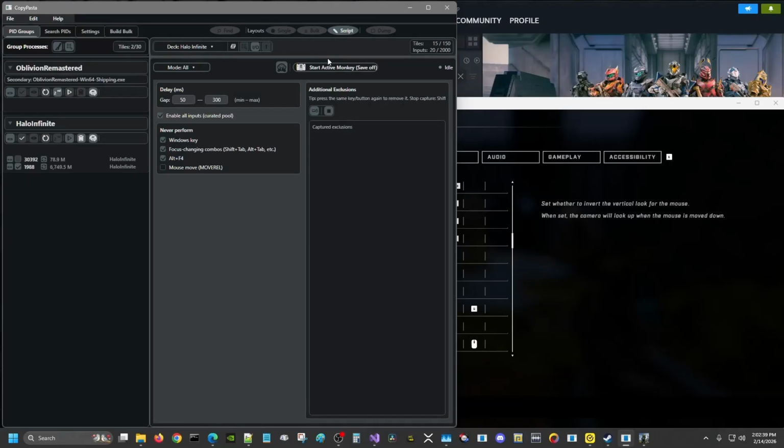And in script view, what this essentially does is put a monkey behind the keyboard and mouse and sends inputs at random intervals at random times, whatever inputs you send. There are two different monkey modes. The first one being all, which means it will send any and all commands that the keyboard and mouse recognizes, and you can capture exclusions.